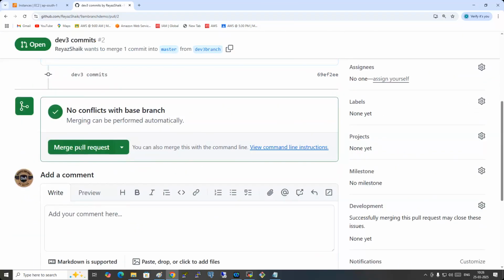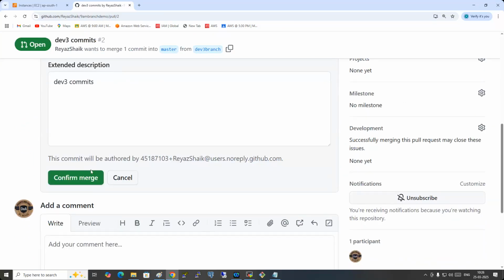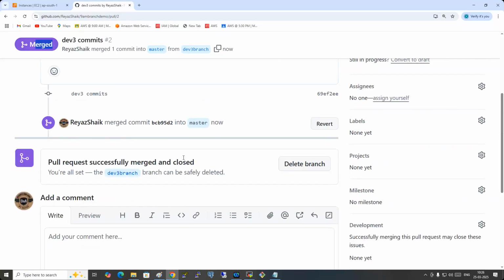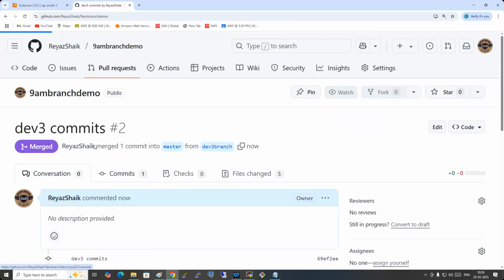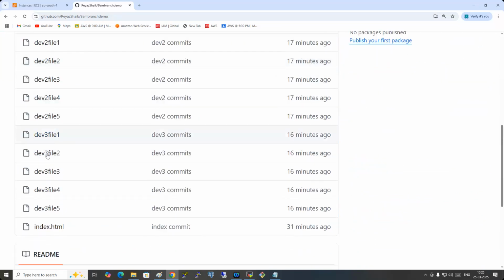Next, merge pull request. If you want, you can give a commit message, whatever you want to give, and then click on confirm merge. And then it got merged. So if I go here to code, and if I go to master, in master I have my dev 3 files.